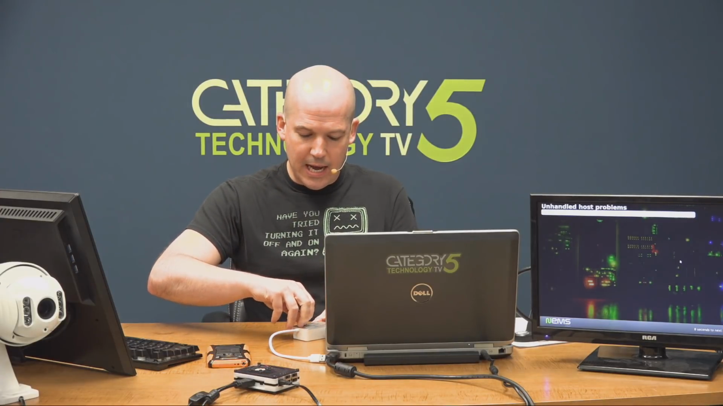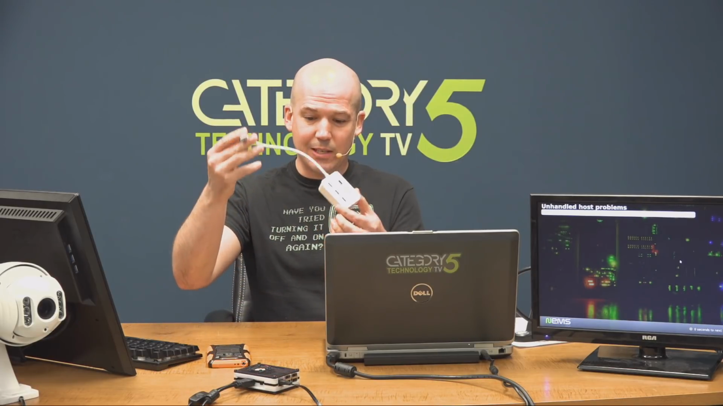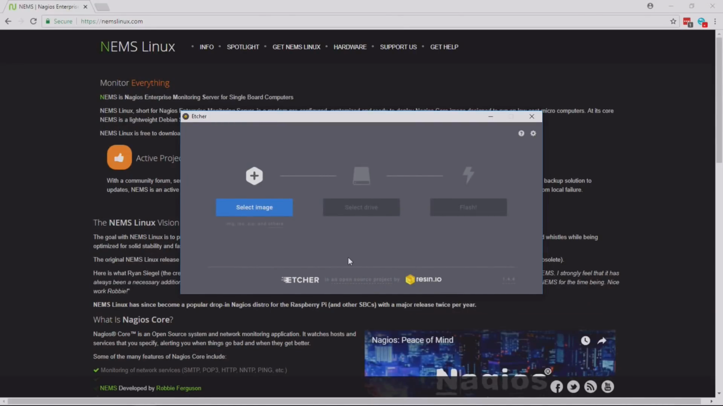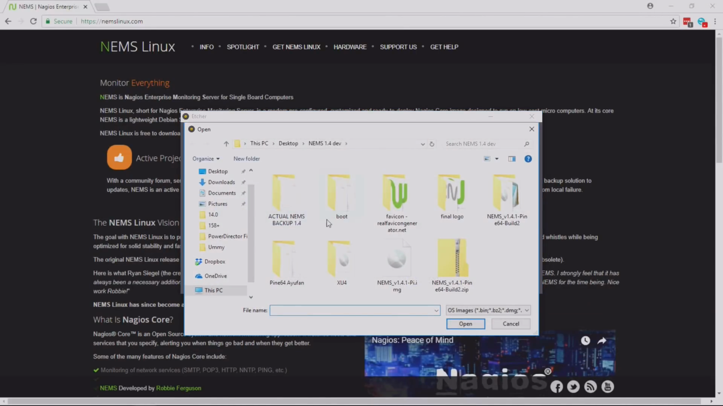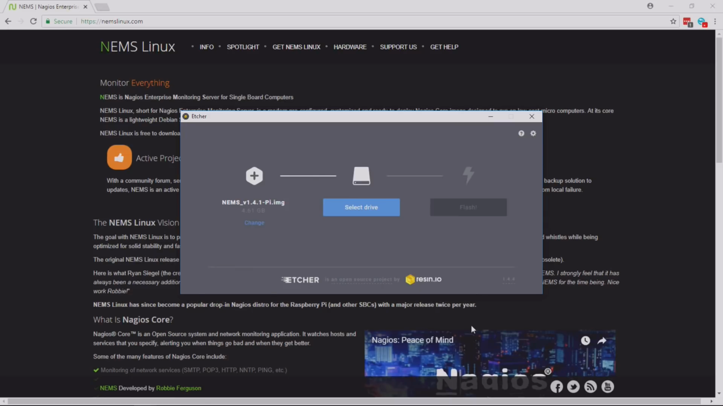Well, these days we're using a micro SD card, and Etcher is the program that we use in order to burn, if you will, the image that you're going to download from nemslinux.com to your SD card through an SD card reader. So I've got mine here, but you notice it's not plugged in. So what I'm going to do is I'm first going to select that image that I've already pre-downloaded for us, and I've put that in my downloads folder, simply as where it's default downloaded to. There it is. So I'm using the NEMS Linux 1.4.1 for Pi.